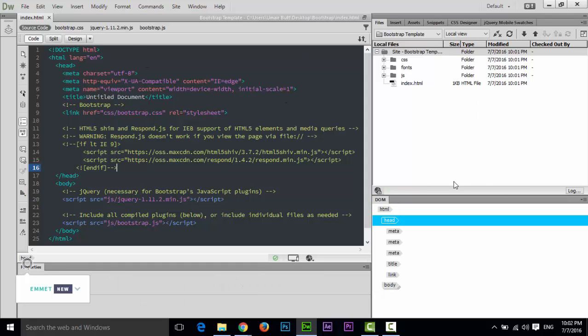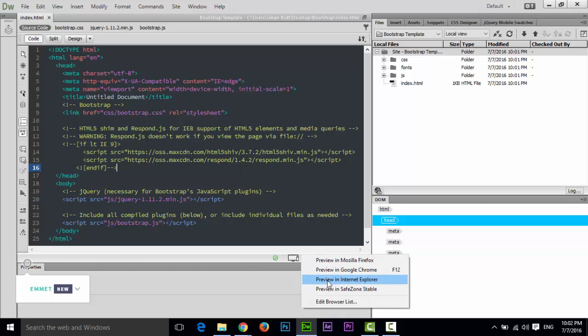Now you can see this is the interface of Dreamweaver. Okay, if you want to preview your website or template in a browser, you can click here, and here you can see Preview in Mozilla Firefox, Preview in Google Chrome, Preview in Internet Explorer. If you have any other browser like Opera or Safari, you will find those browsers also in this list. Okay, so you can see here my primary browser is Google Chrome, so I can preview in Google Chrome.